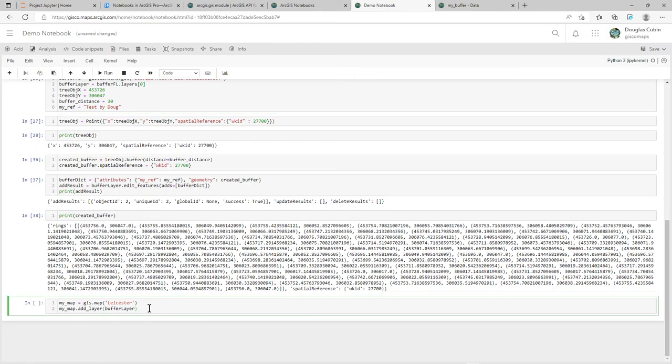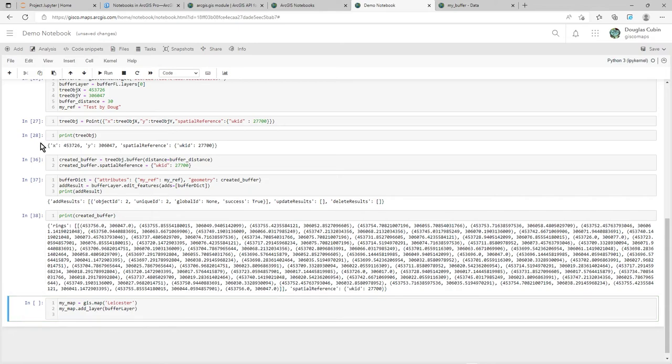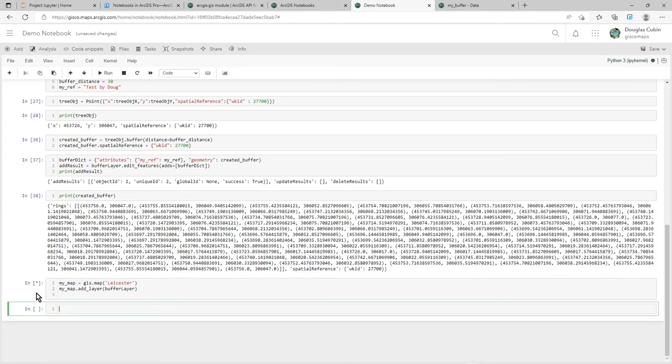So it's just add that layer, and then that won't do much at all. I mean, if we just run that, it'll just populate those variables. There we go. See, it has this little star, it's running, and it's done. So that was the 39th process I've run. But you can just do display my map and then run that.